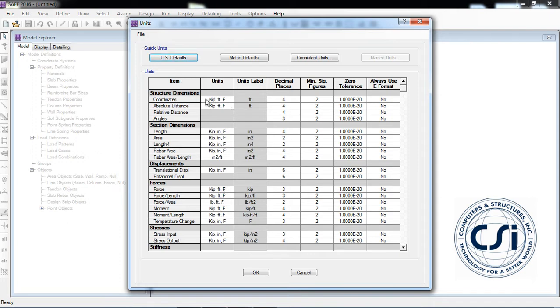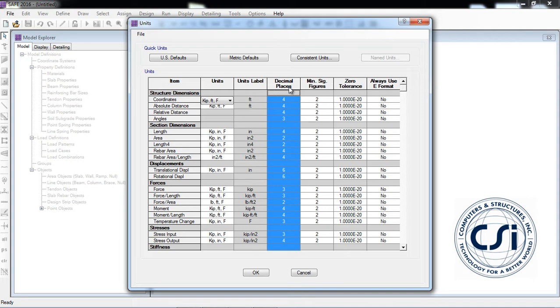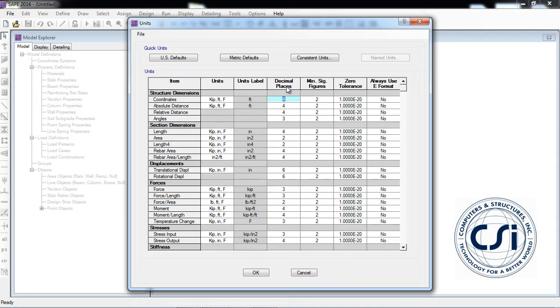You can also further customize the unit system for each entity, so you can control the decimal places, meaning how much accuracy you want to see in your results. You can increase or decrease it depending upon your requirements. Okay, here I have clicked US default.